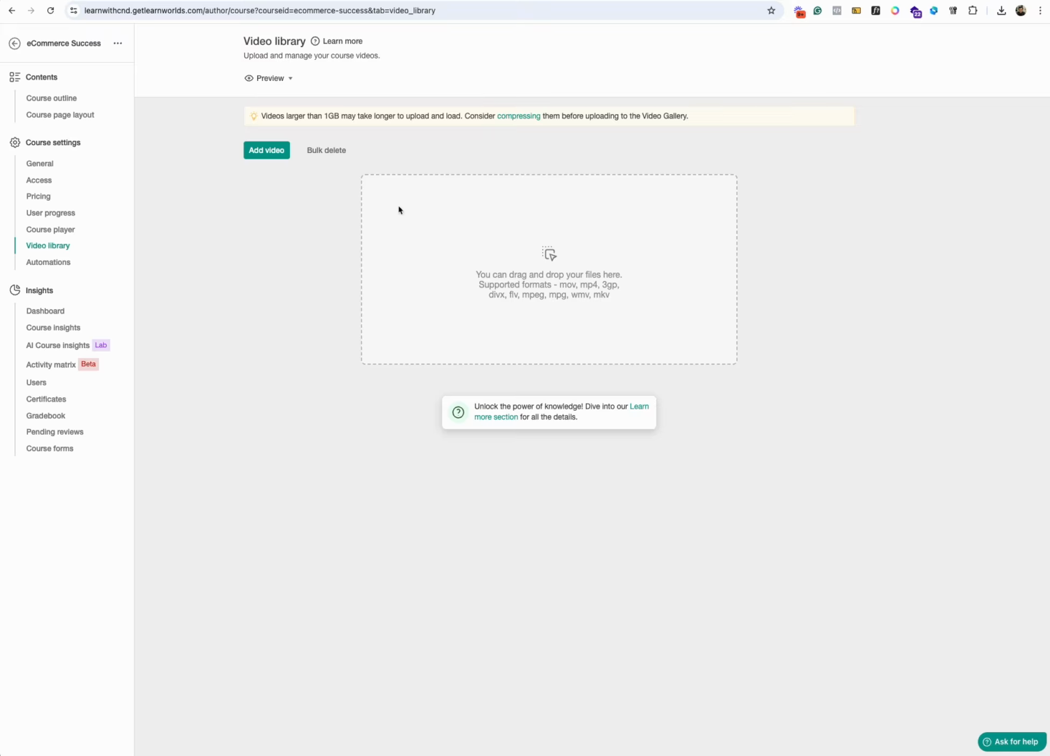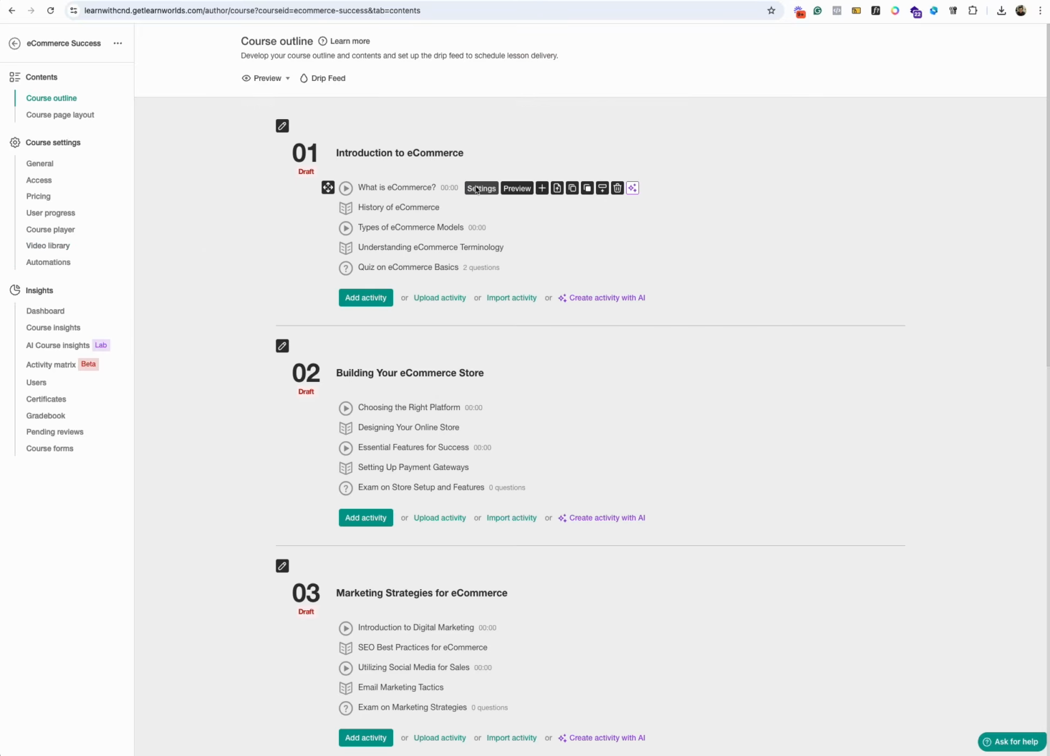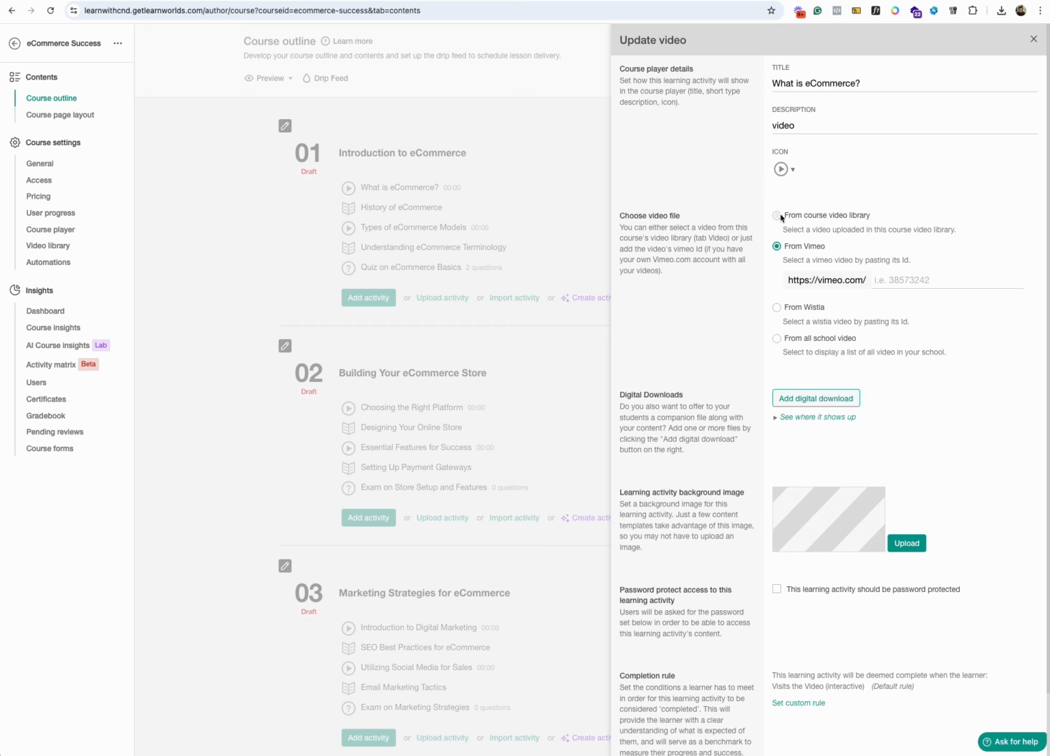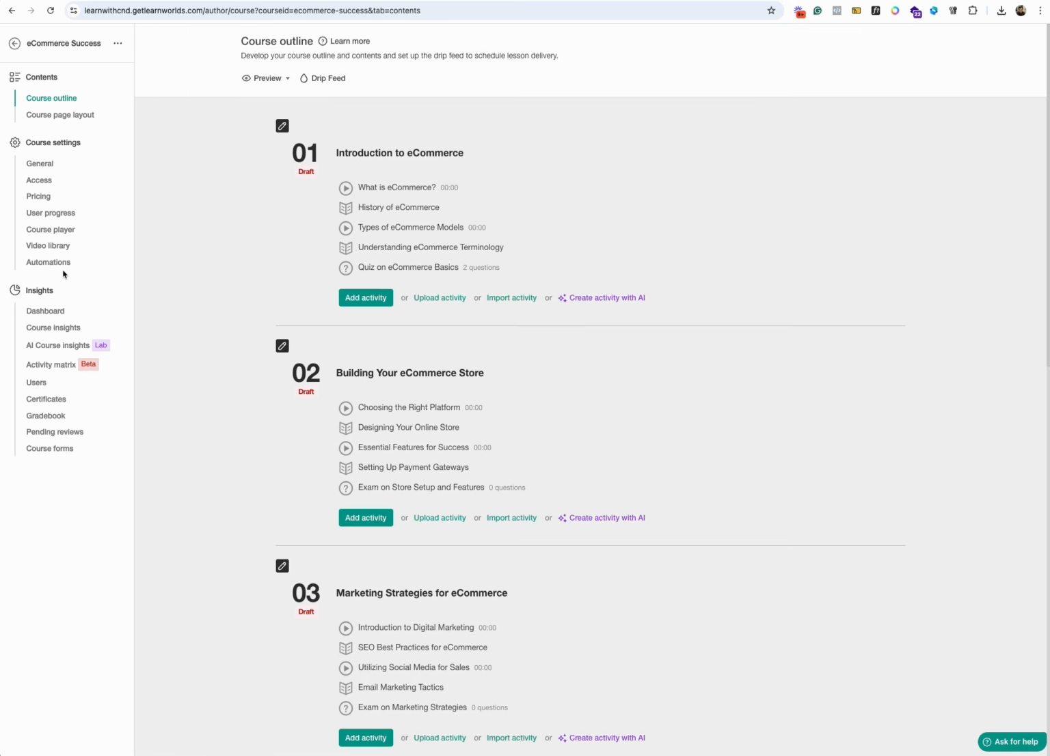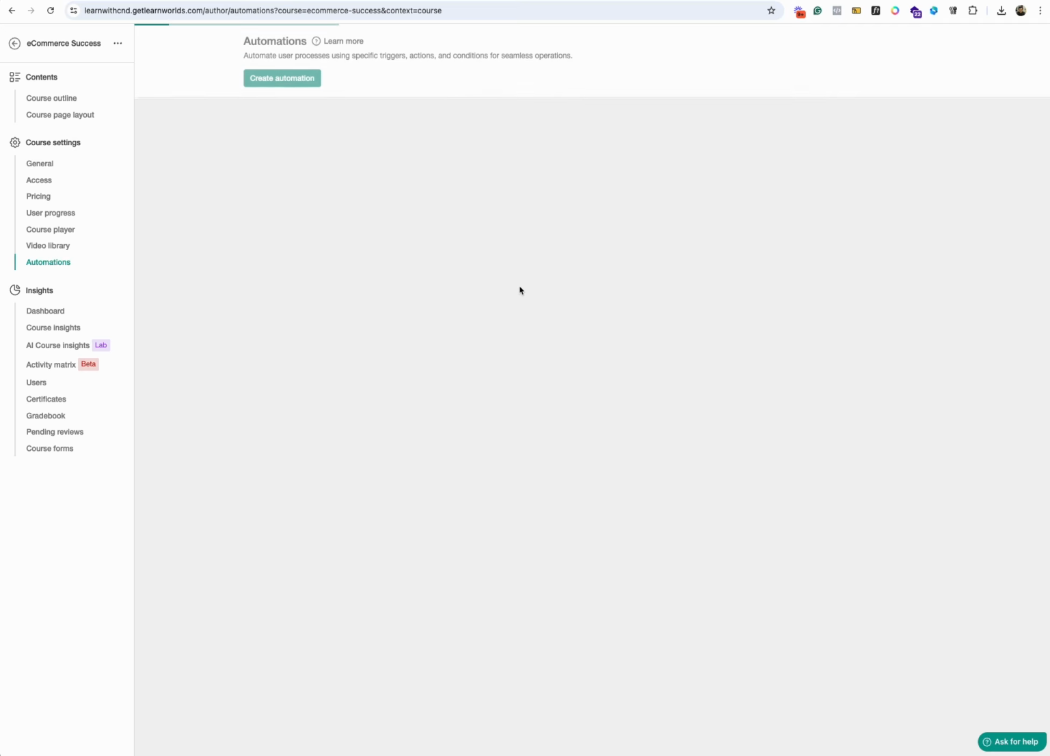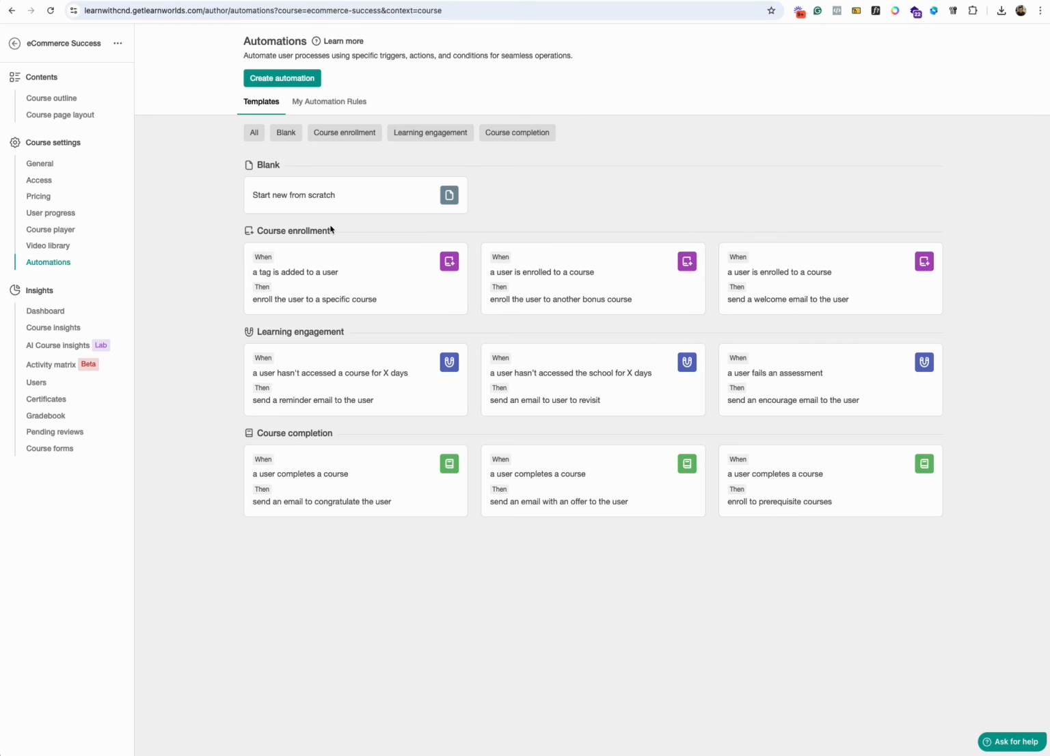And this is the video library. Previously, as I said, we have to upload the video to show it in the course. At first we have to upload those videos here. Then if we click settings, we can see those videos here. And this is for automation. We can do lots of automation. We can share more detail about this in the future.